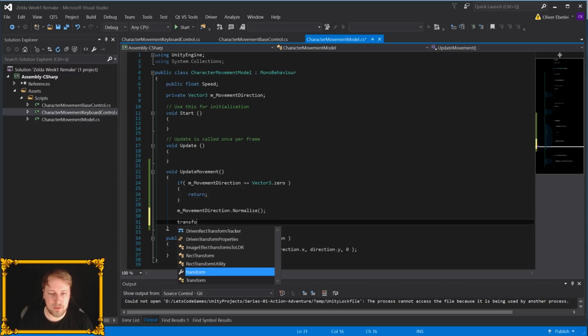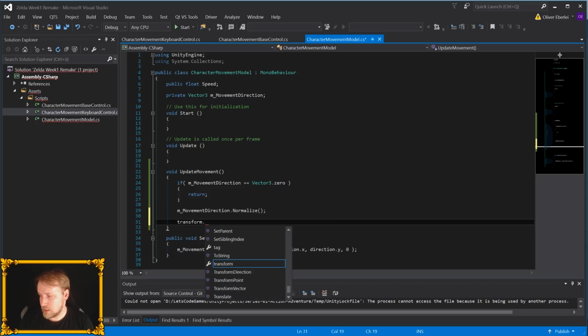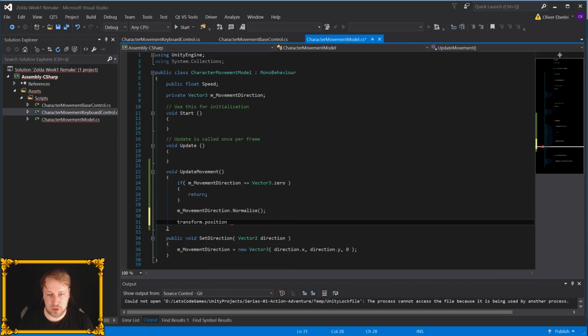Okay, and now let's just move the character. So we call the transform component of this character and get the position value, and we simply add our movement direction. Then we multiply that by the speed that we set up here, so we can design in the Unity editor how fast the character goes. And one last thing, we multiply it by Time.deltaTime.